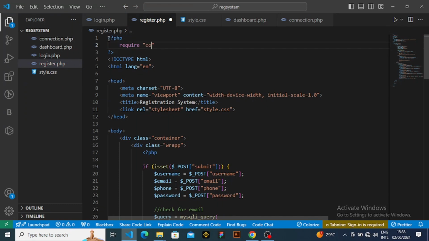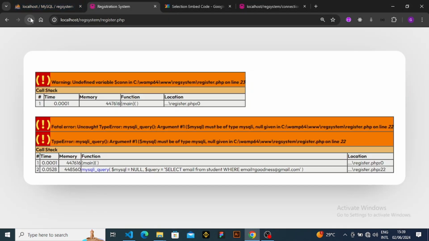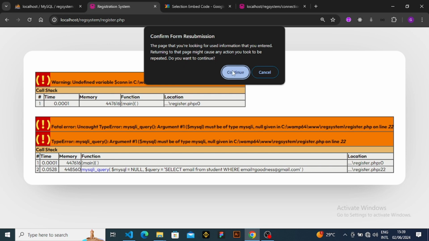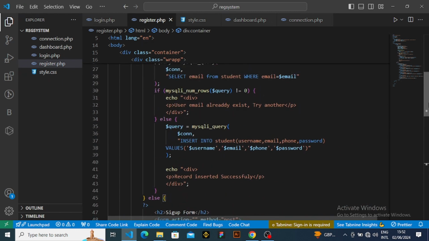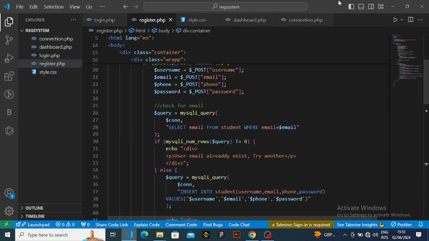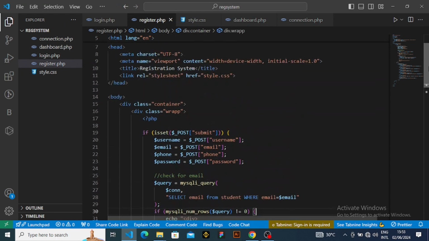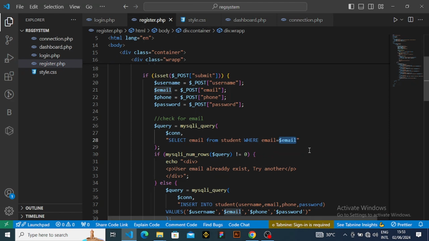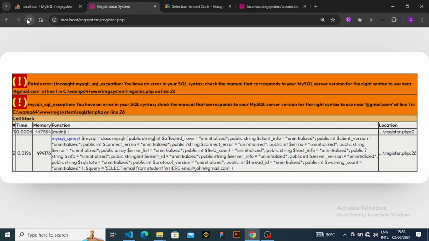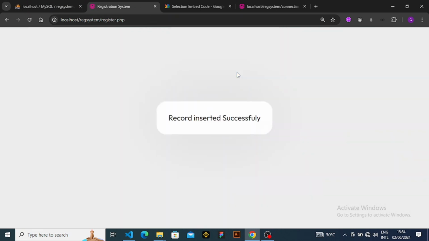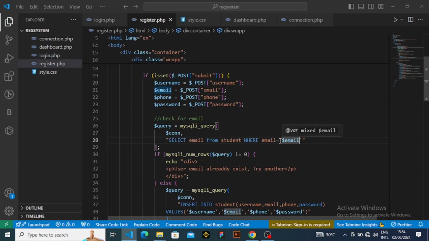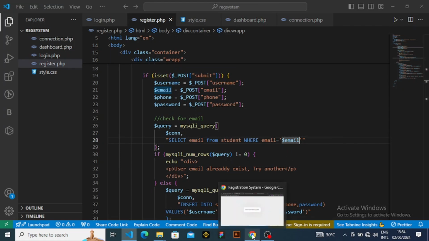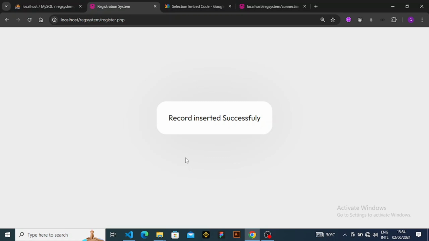Require connection.php. Let's check again. Okay, it's worked. The error is from this email. I didn't enclose it inside the single quotation mark. Record inserted successfully.